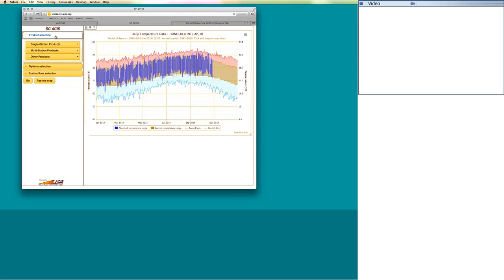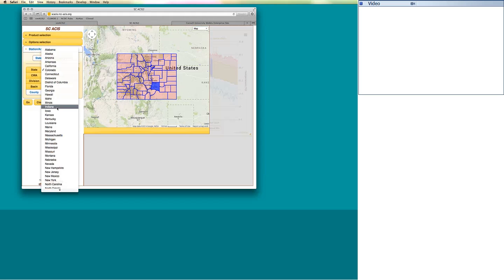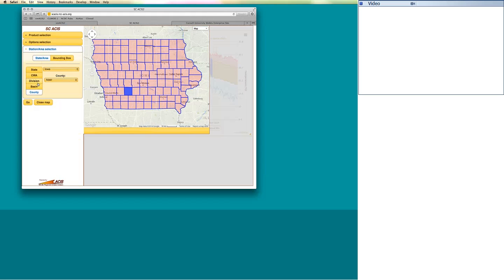Another product that we have yet to look at in the multiple station products is the precipitation summary. Here I want to look at the 22nd. And you can either look at total precip or departure from normal. Take a look at the departure. And take a look at Ohio, and we'll look at our Northwest division.